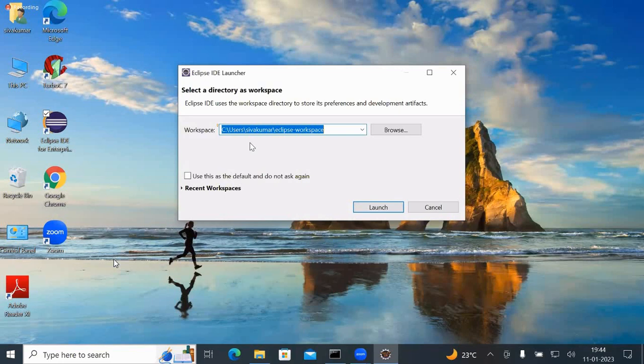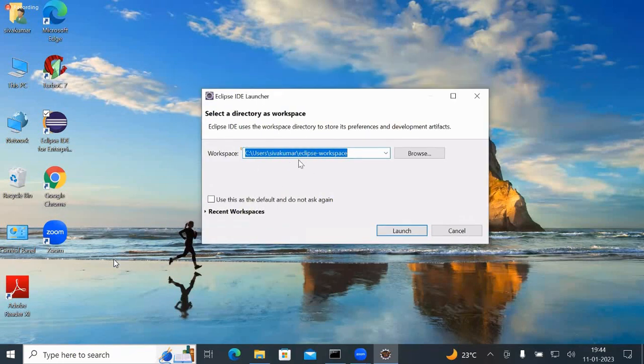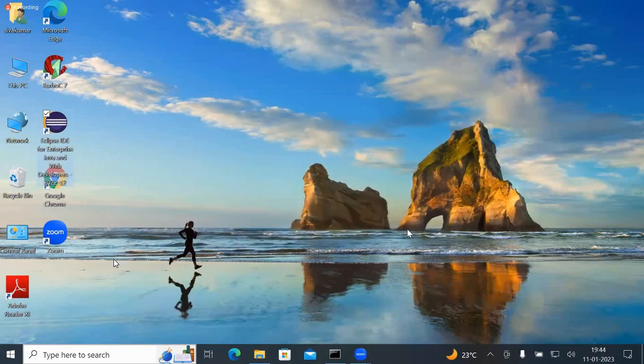Then double click on Eclipse and select the workspace. Wherever you want to save, you can select that location. The default location is this one. If you want to continue with that one, you can continue. Just click on the Launch button. Okay.